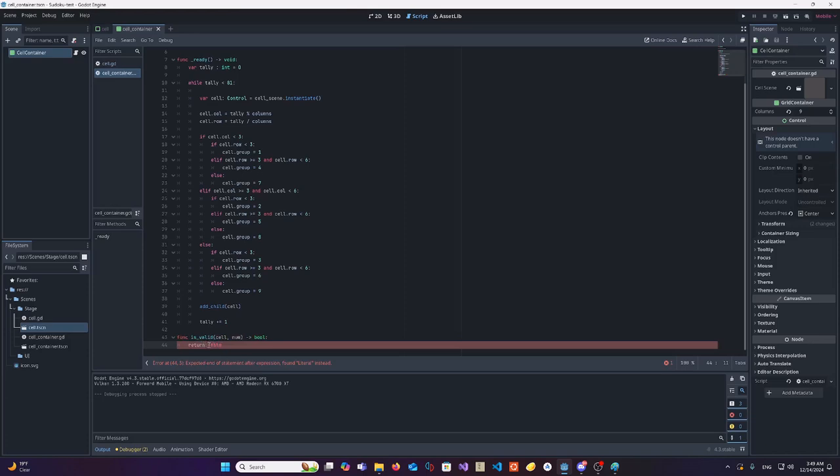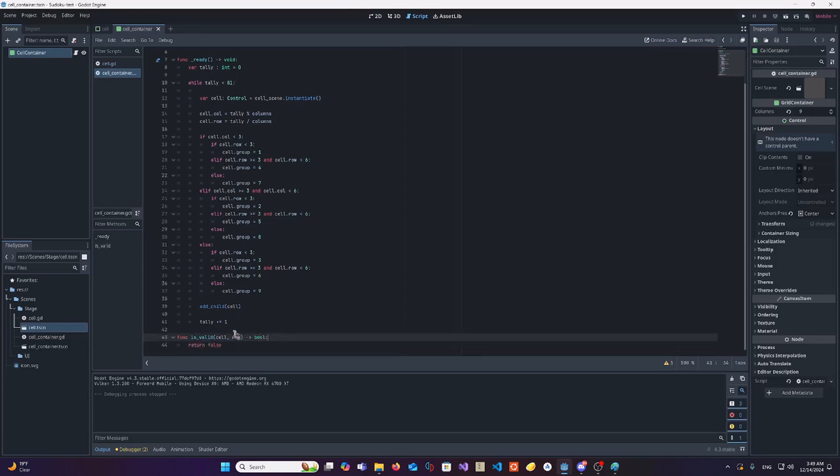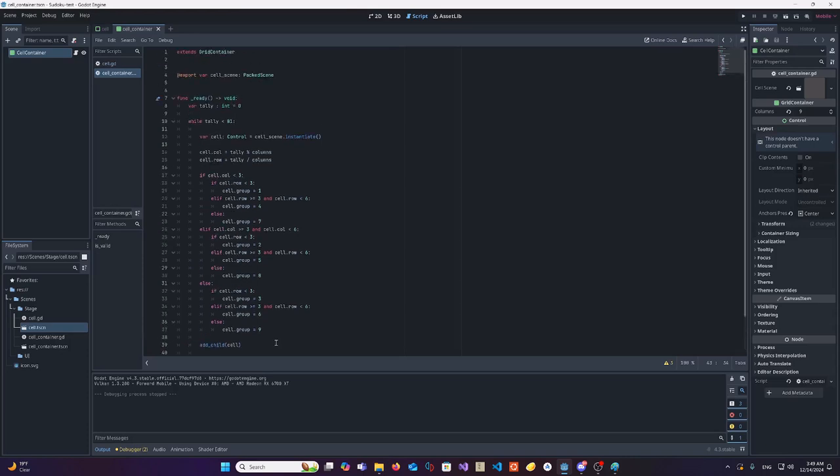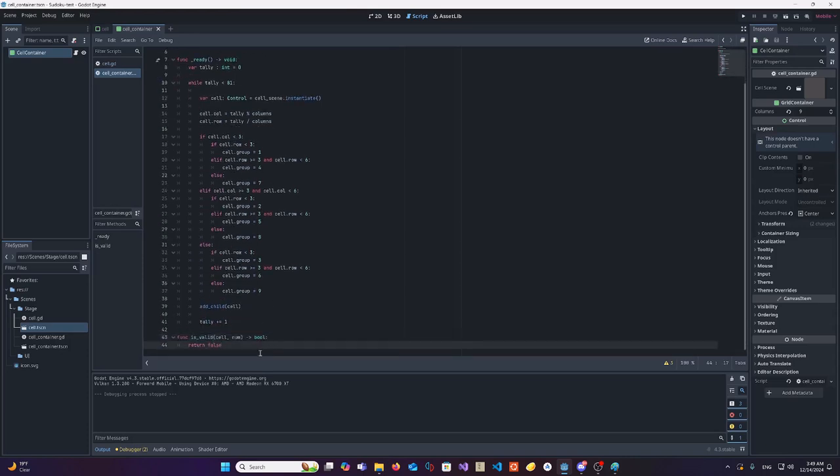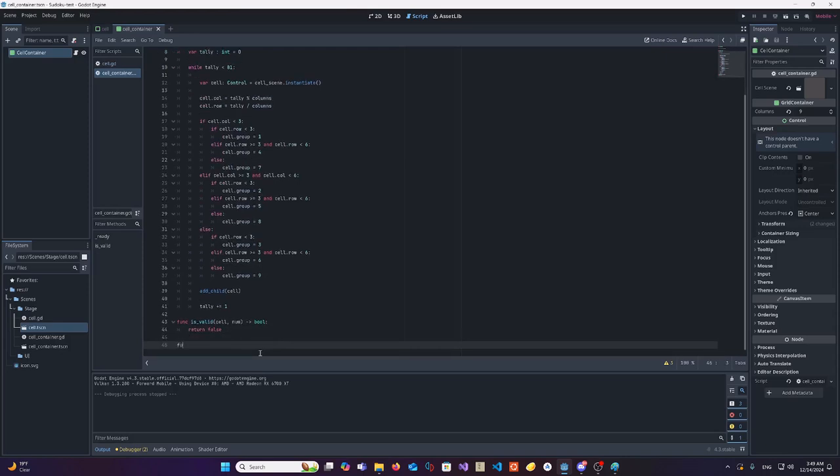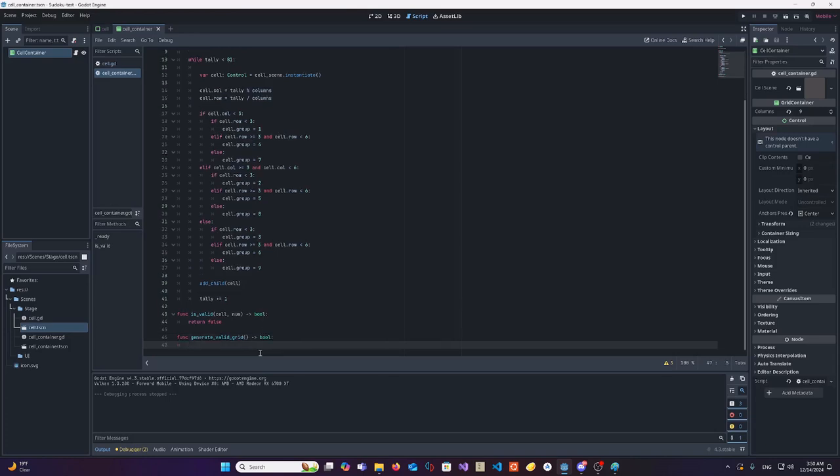Make sure you're spelling correctly also. So the reason we're going to need a bool return here is because we're going to be needing it for our generate valid grid function. This returns a bool also. That makes sense later on.